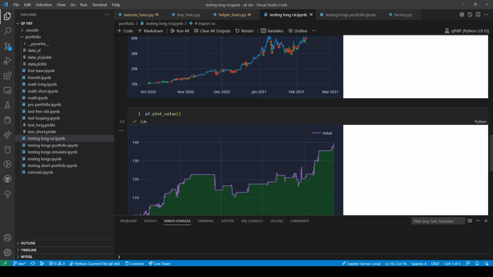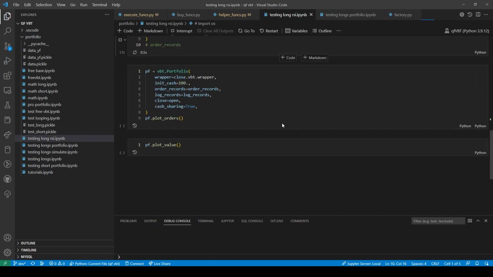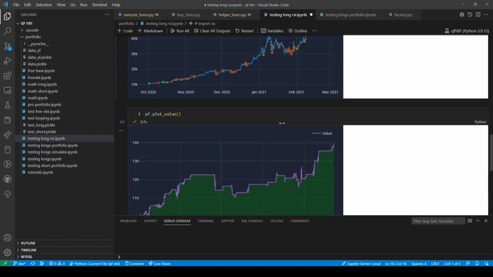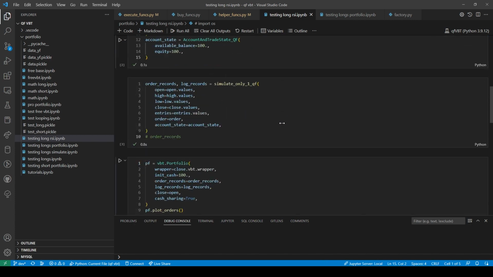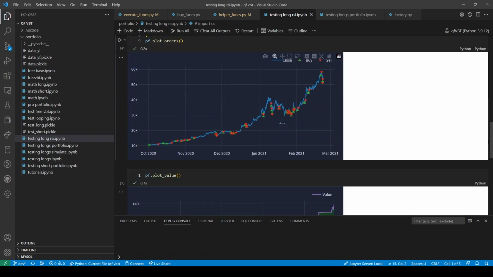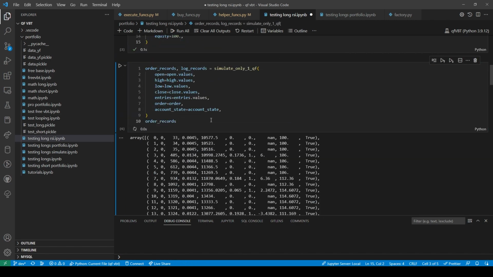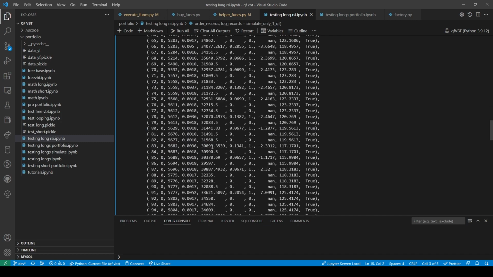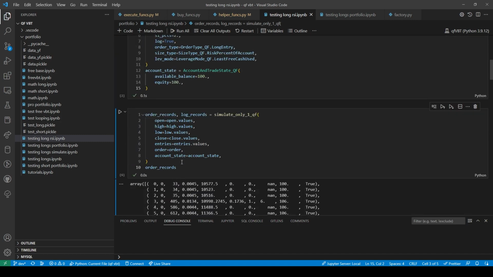There we go. So now we have all of our cache built up. So that way, if we restart it, clear, it should all run in like a nanosecond. Yeah. Okay. Order records. Alright.